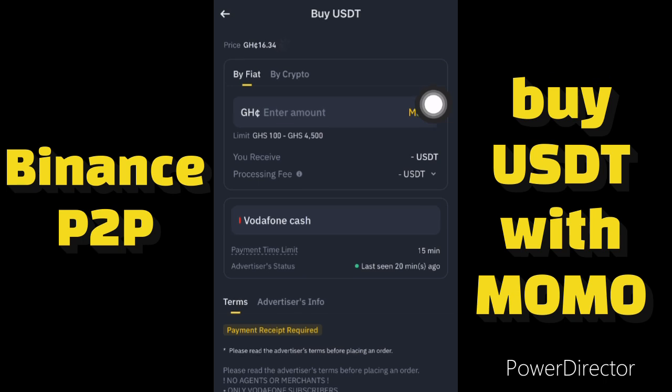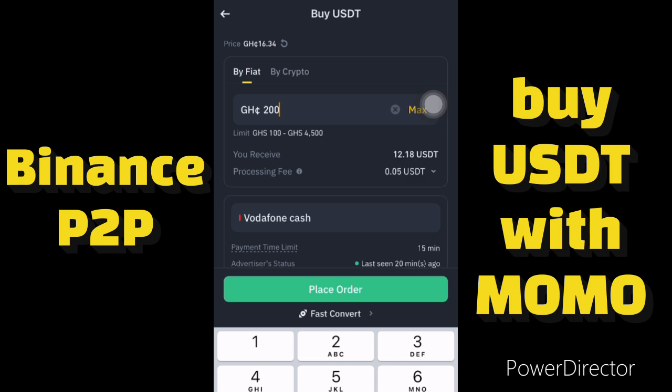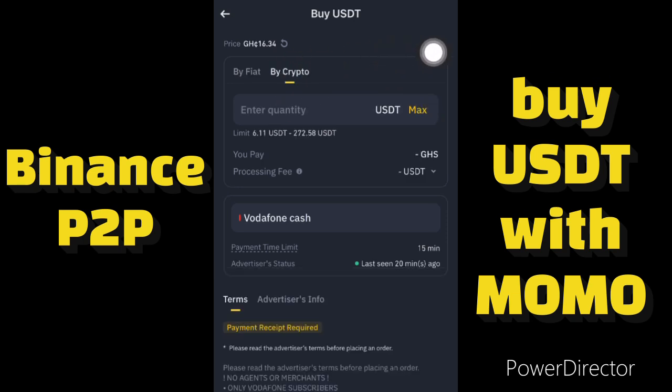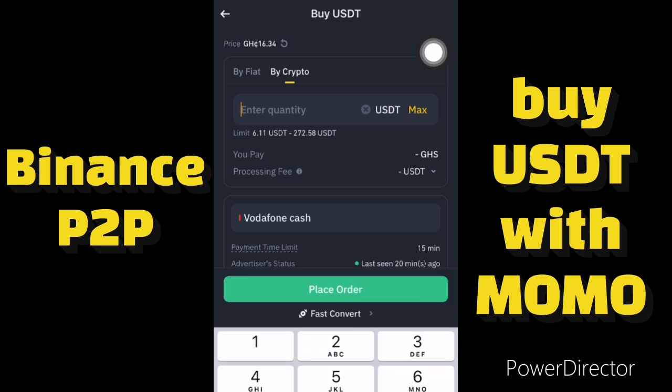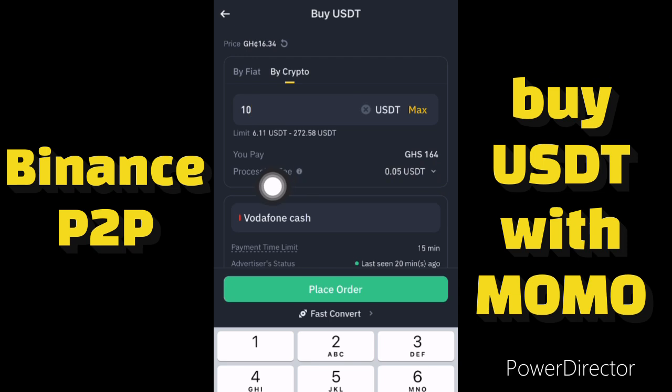If you want to buy 200 cedis, you just have to type in 200 cedis. But if you want to see it in dollars, you just need to click on this buy crypto, then you enter the amount in dollars. Maybe you want to buy $10, you enter the $10 over here and you see the amount you will pay. You will pay 164. If I want to buy $10, I'll pay 164.